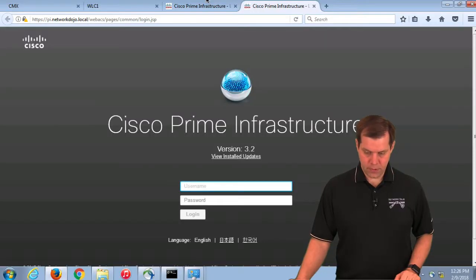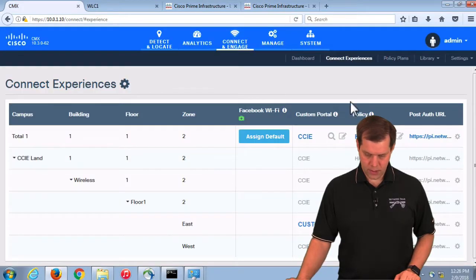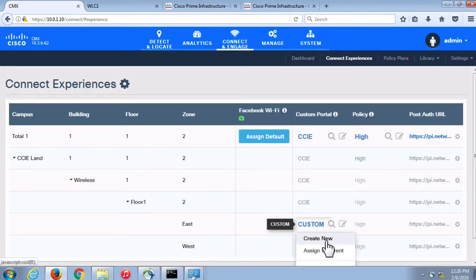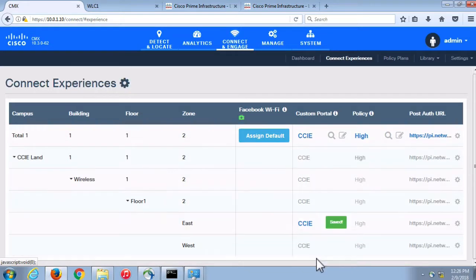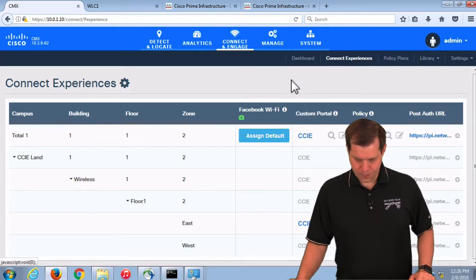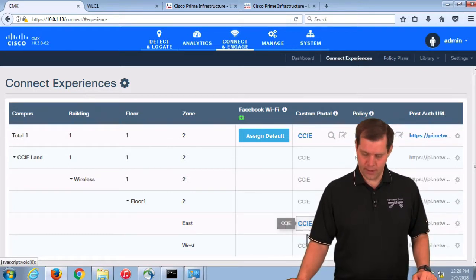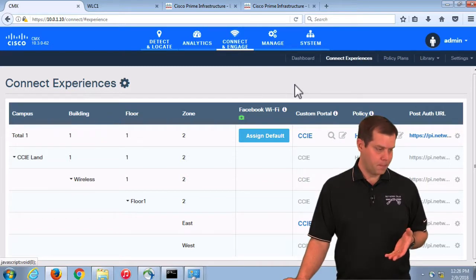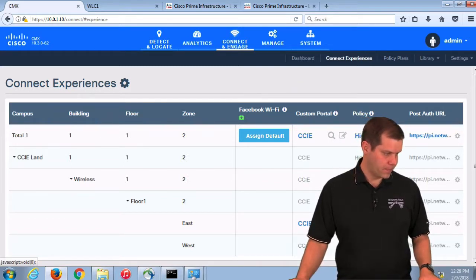Now let's make a change, and we will use CCIE in this one, so that we'll be able to look at what the other portal is here. So now regardless of where I get sent, I'm going to use the CCIE portal. But let's look at that other type of WLAN that we have here.